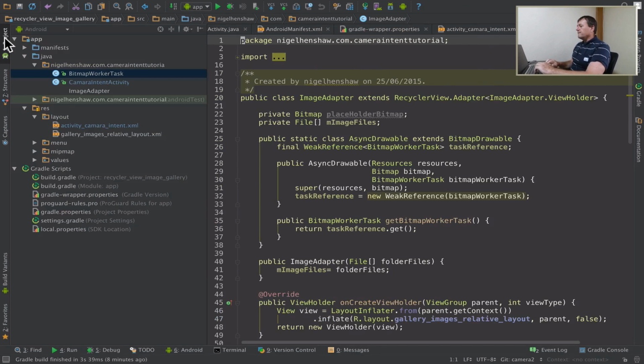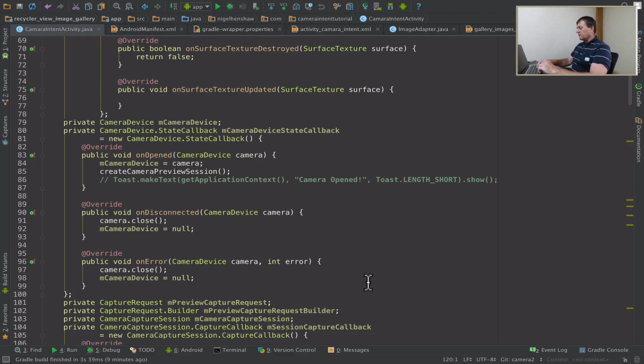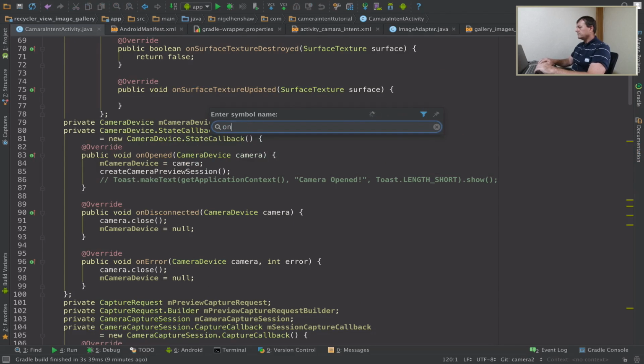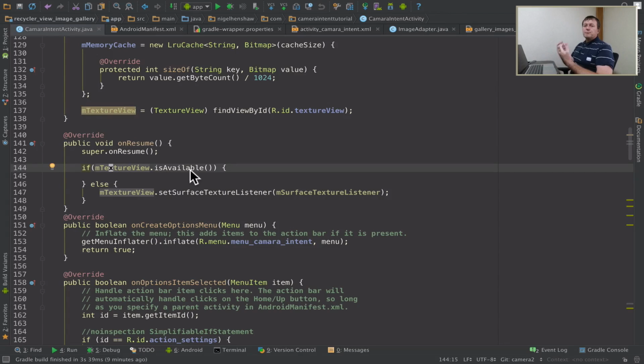Okay, let's see where I am. Go into the camera intent activity and let me go into on resume. So I've got an on resume. I normally put the on pause underneath. I don't have one, so I haven't yet done that. But let me just complete this part.